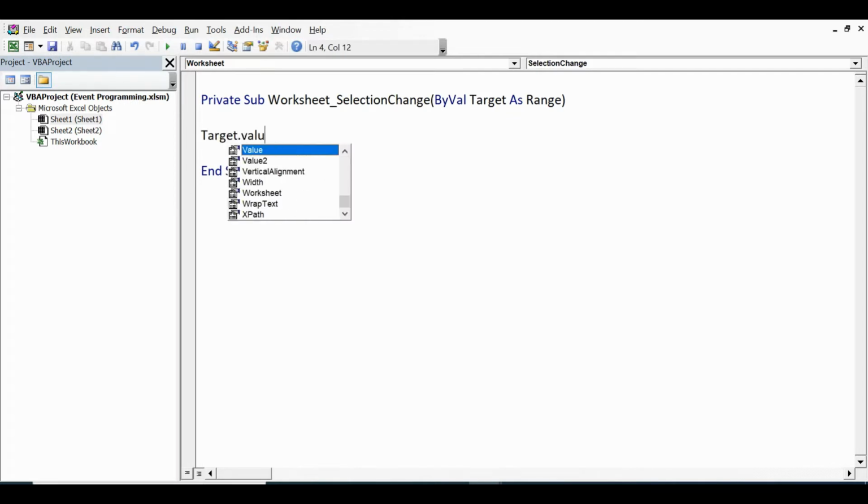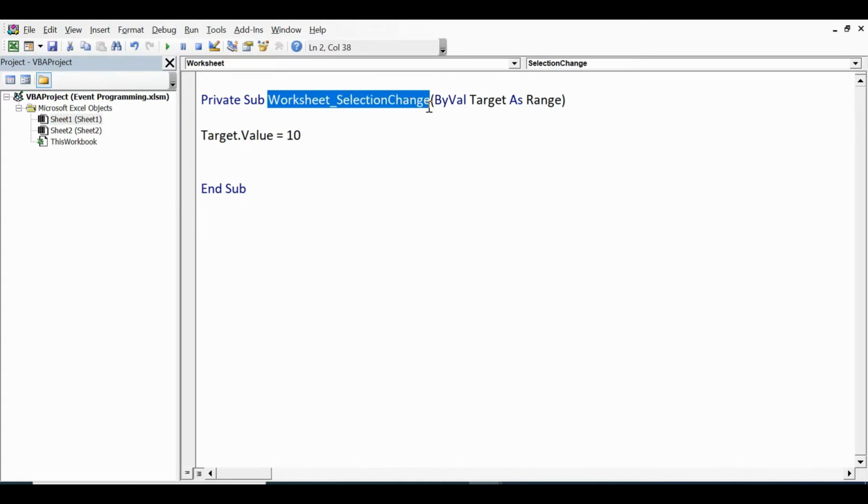Target.Value = 10, let's say. So here we can see the Worksheet_SelectionChange event, in brackets we can see ByVal Target As Range. So what happens is, Target is any selected cell or any selected range. So here I am writing Target.Value = 10. So whenever I select any cell or any range, the value will be 10 in the selection.